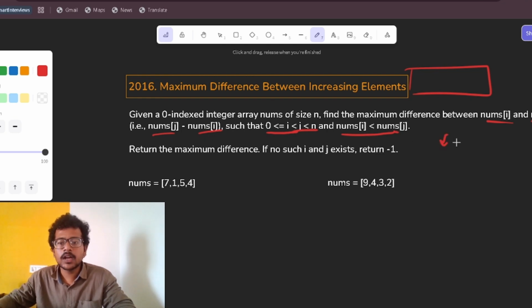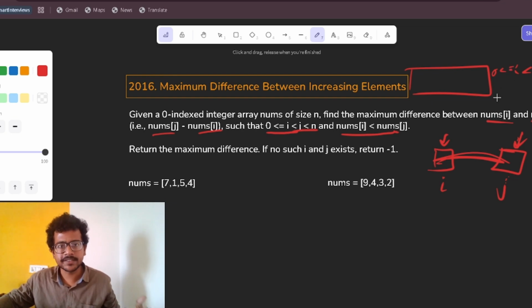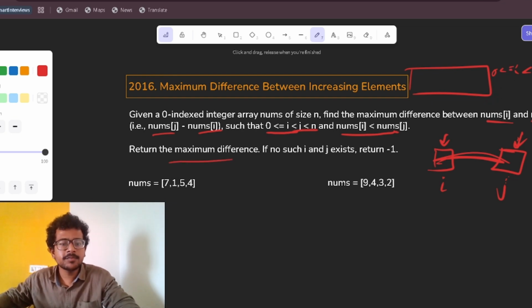Here I'll be initializing i here and j here. I need the maximum difference I can get by changing the values of i and j, where i should be less than j, j should be less than n, and 0 is less than or equal to i. Now return the maximum difference. If no such i and j exist, return -1.